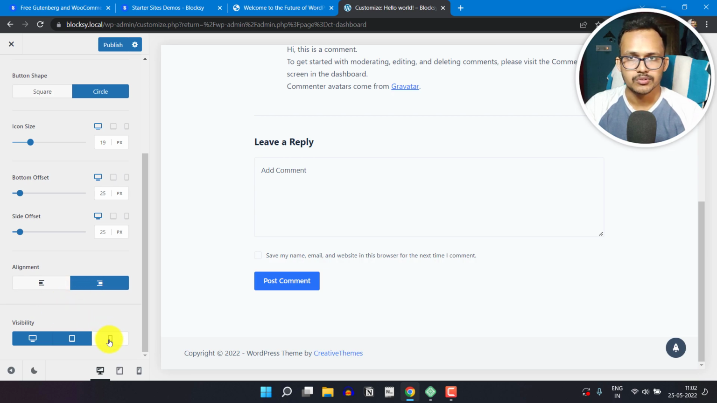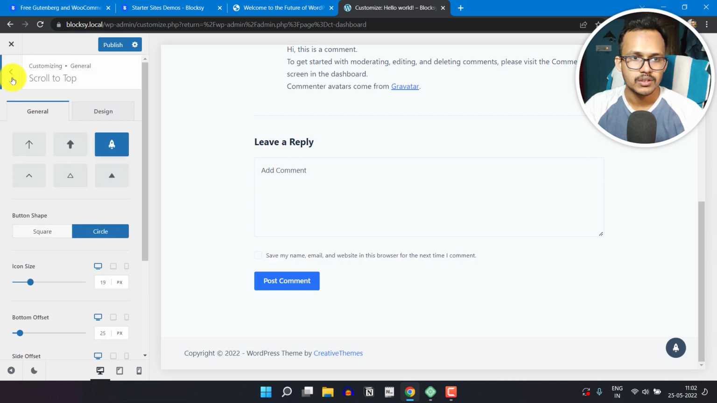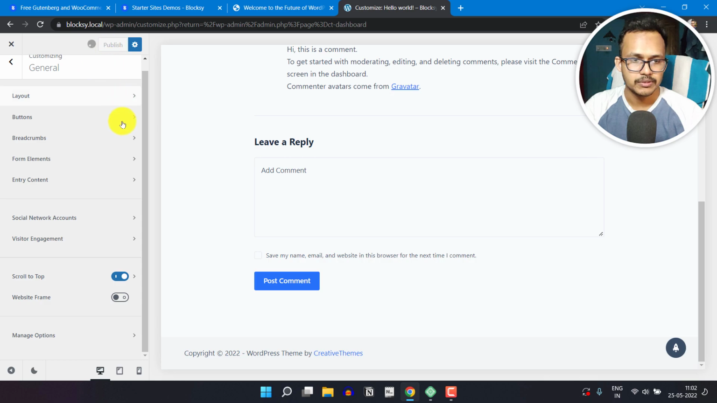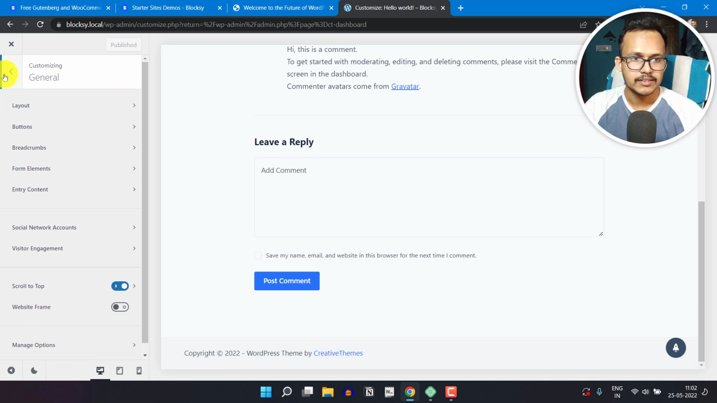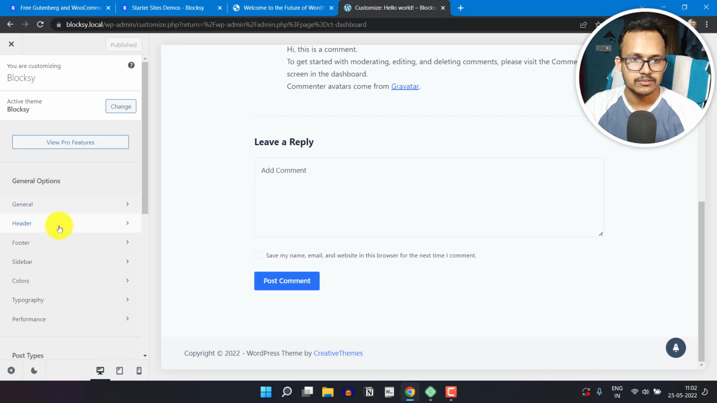the visibility. So if you don't want the back to top button to show on mobile, then you can leave this on, or if you want to show the back to top button in mobile, then just enable this option. Now let's go back and let's publish this first. Now let's go back to general setting, and let's go to the header.